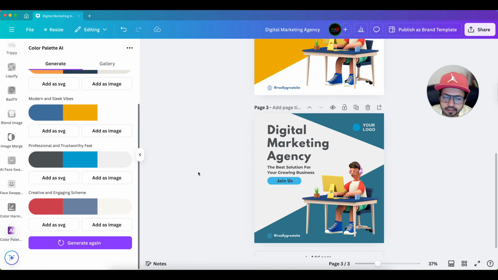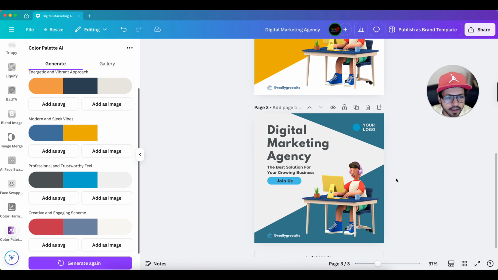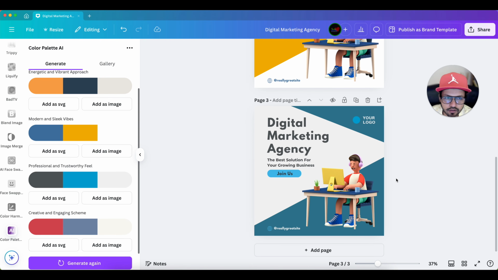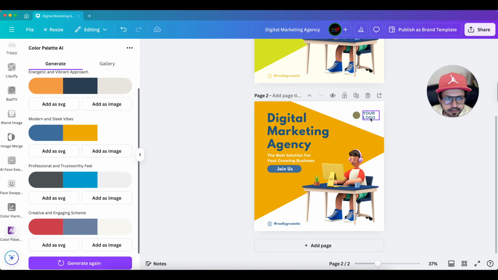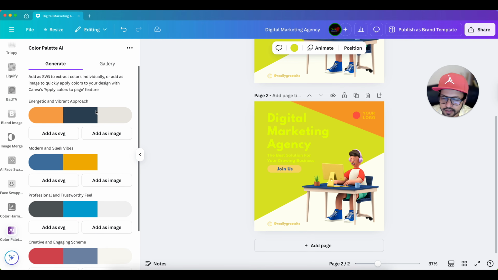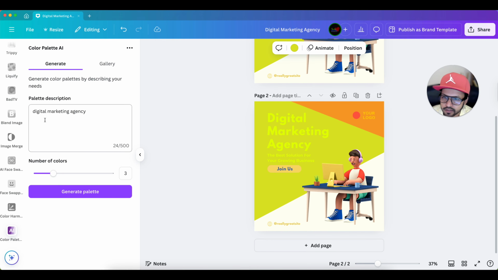So by the use of AI also, we generated the color palette for our brand, and we applied the color palette over here. You can see it is already looking good. So let's delete this one, and again we will check this second option, that is gallery. In the first option we generated from the AI by writing the prompt and selecting the number of colors, how many colors you need. You can do that, but on the right side you can see that the gallery option is there.